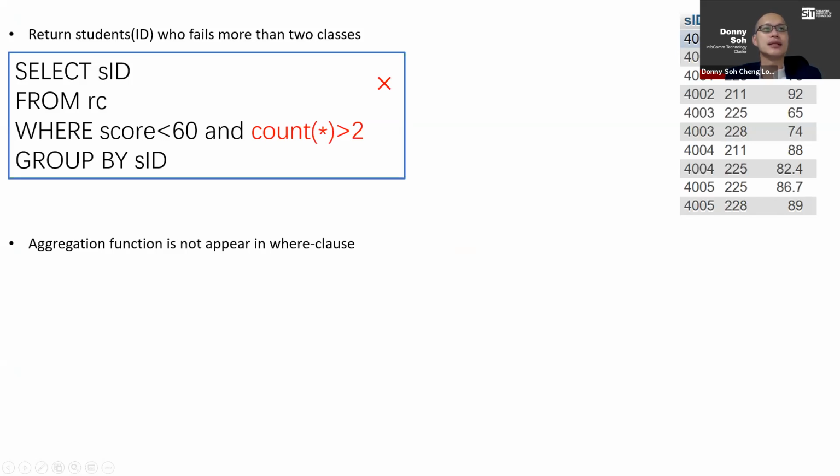Okay, return the students who fail more than 2 classes. So this is a very common error, whereby we put aggregation functions in the where clause. This is not allowed. We can't put aggregation functions in the where clause. So yeah, this would be incorrect.